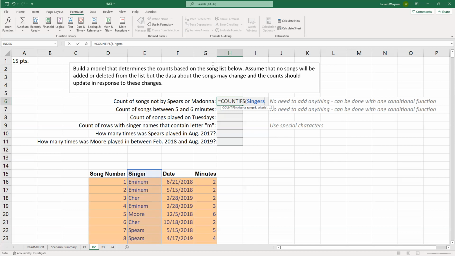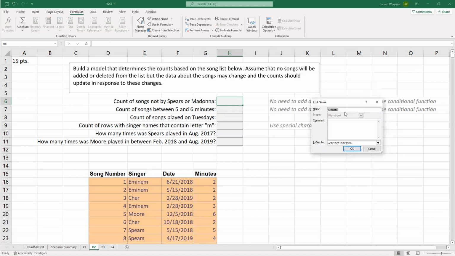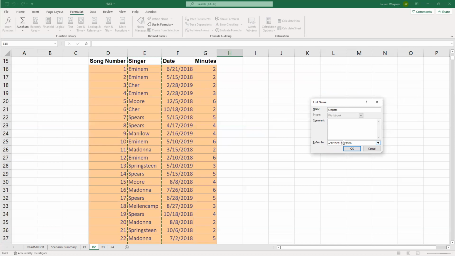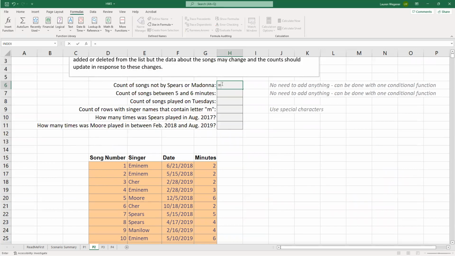So I want to go to my name manager again, and I want to fix that. You can see that I've done it on just singer. All of my other ones start at 16, which is where they should start. Singer is the only one that's wrong. It starts on 15. I'm going to edit it to be 16. Okay. So I'm going to close that. And now when I do count ifs, singers, now it's only selecting the data and not the label. Please, please, please, especially on the midterm, make sure you don't select the label.